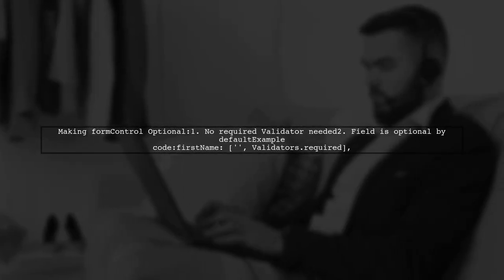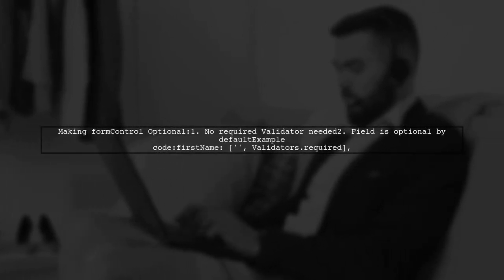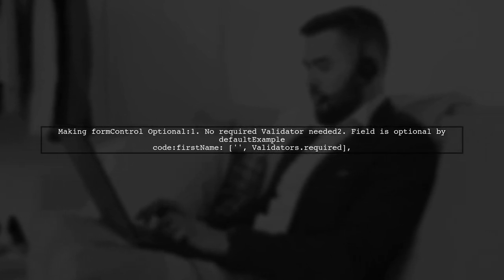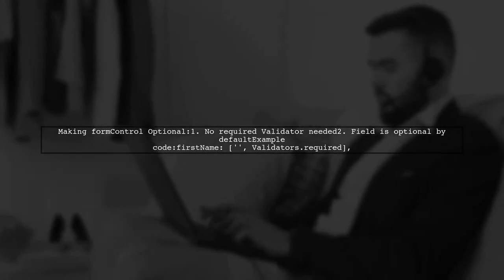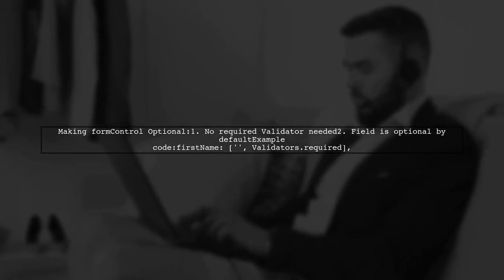To make a form control optional in Angular, simply avoid attaching a required validator. Without this validator, the field is considered optional and won't trigger any errors.